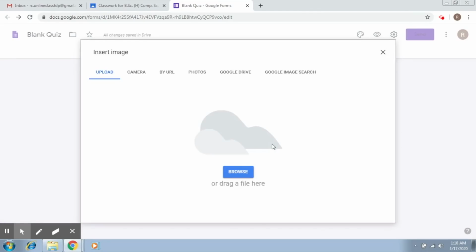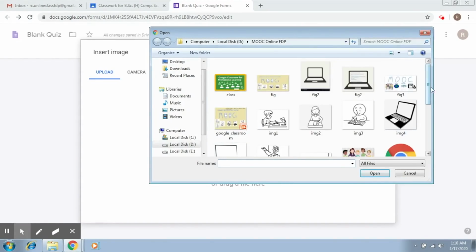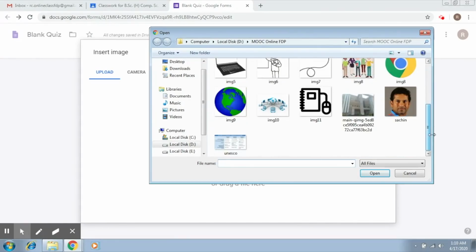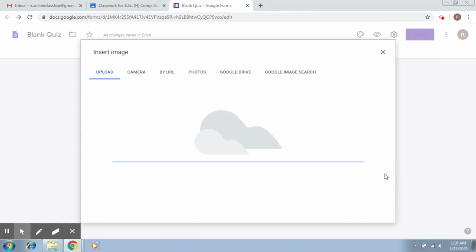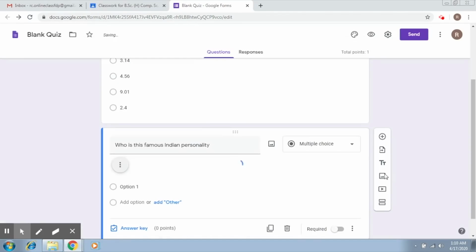Now there are several options from where you can add the image. It may be through your own system, it may be taken from the camera, it may be from some external URL, it may be through your Google Drive, or it may be through a Google image search. Now I already have an image stored, so I'm going to use that. So what I'm just going to do is select that particular image and this is going to upload it and add it to the form.